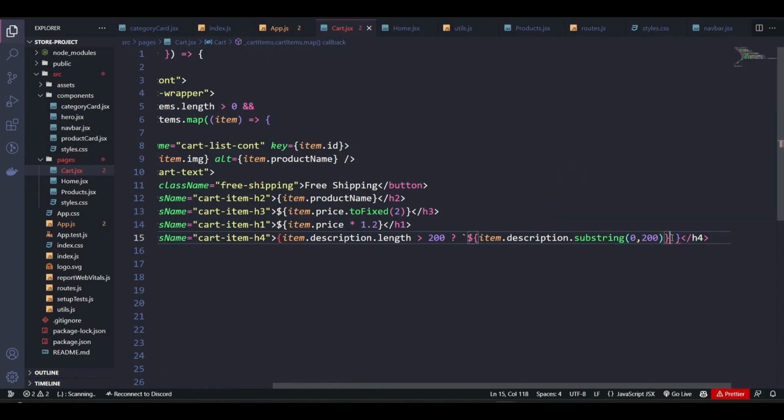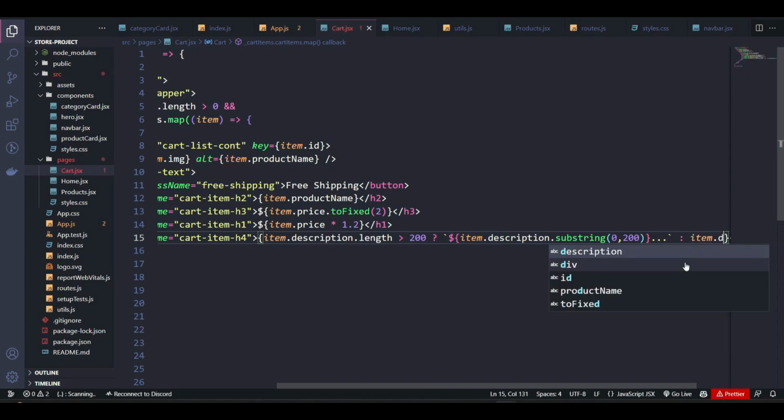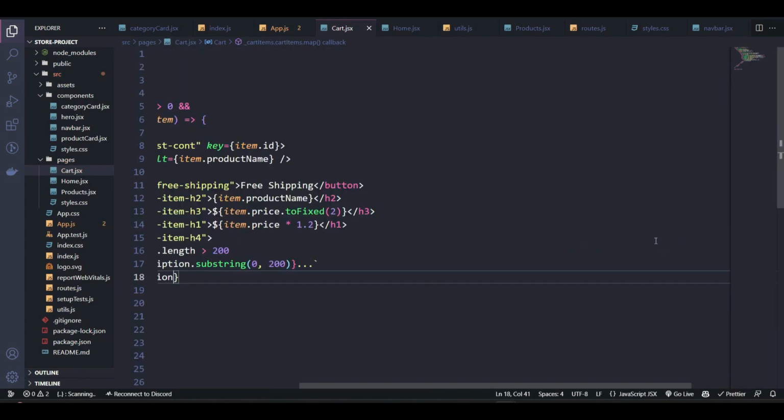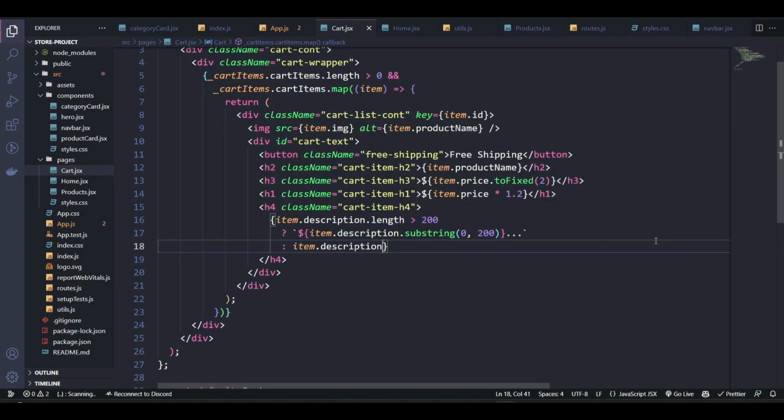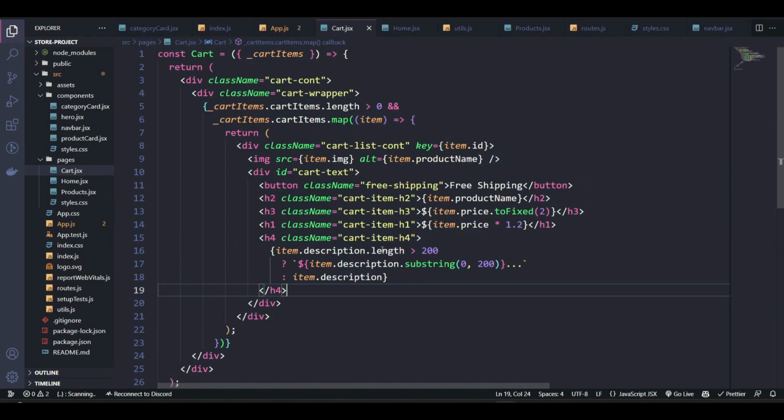And then right after that we are going to add 3 dots to make it look like there is more to the description. And if that is not the case, then this is our else statement. We want to pass this entire description. So what this logic means is, if the description of an item is more than 200 characters, we want to cut it short to only be 200 characters. If not, that means if it's shorter than 200 characters, just pass it to us. All right, I think that's pretty straightforward.